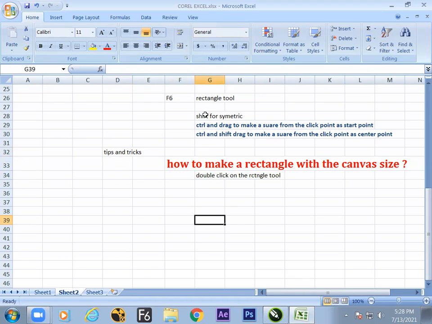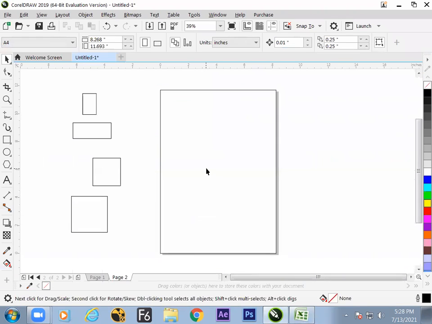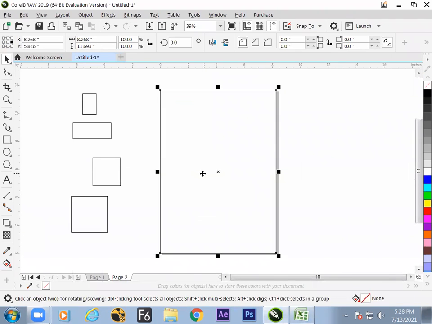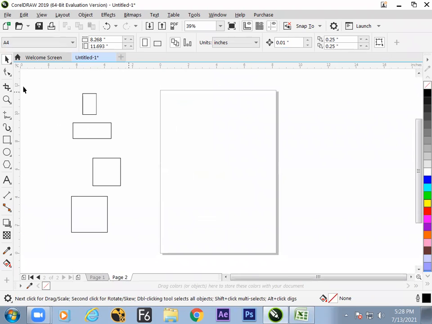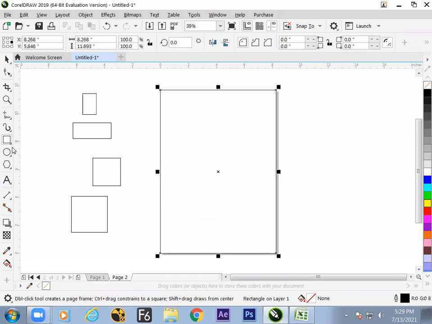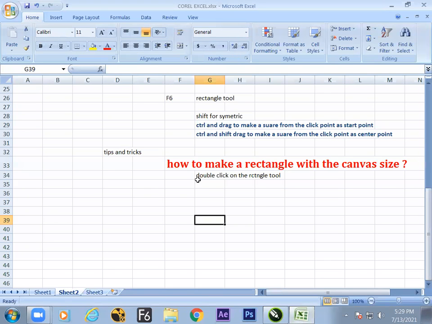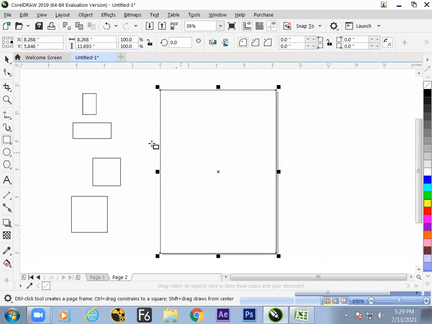Here also we have seen how the shortcut is going to help us. Sir, how to do, sir? How to do? Once again. Yes, sir. Come to the toolbar. You find a rectangle tool over here. Just have a double click on that. That's it. Is it okay? Okay, sir. Double click on the rectangle tool, and it makes the rectangle exactly fit to the canvas size.